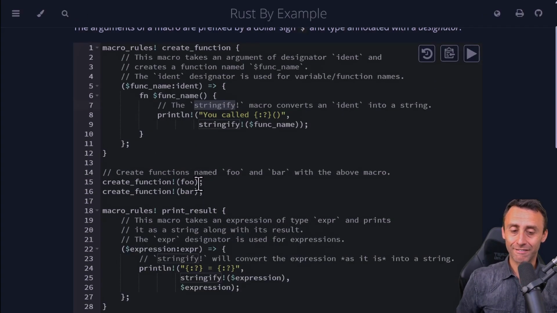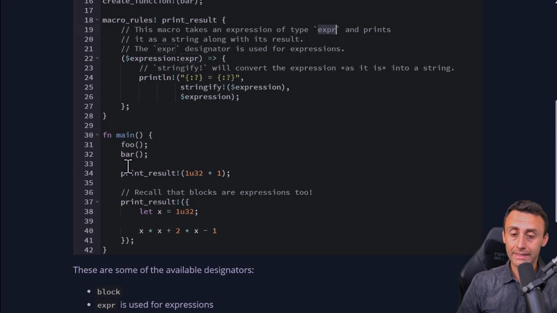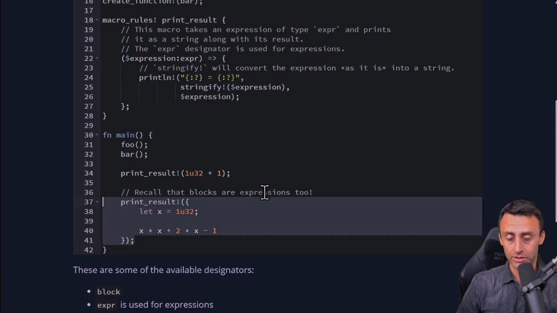We can create a function named foo and a function named bar. This is the name of the function. And then we can have macro rules print a result that takes an expression of type expr and prints it as a string along with the result, like this one. In this case, we can have fn main, foo and bar, and then we can print the result 1 u32 plus 1. Recall that blocks are also expressions in Rust.